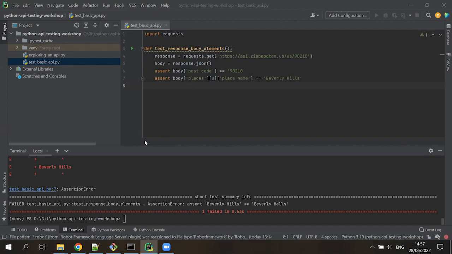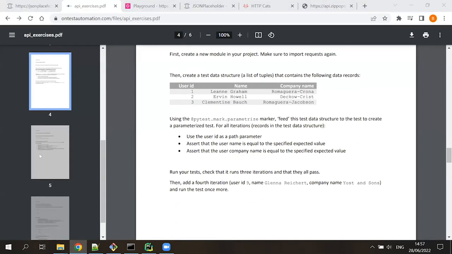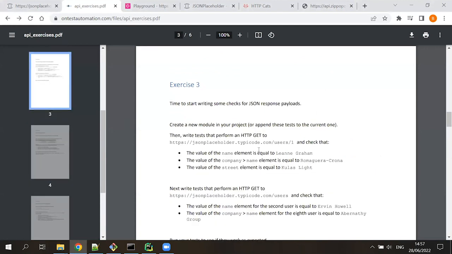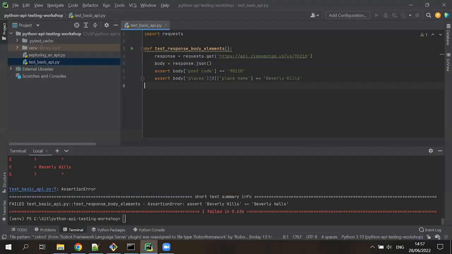Which of the names, for the second API? Is it the name element, the Irvin Howell, or the company name? The name element. Okay, I'm more than happy to show that to you.